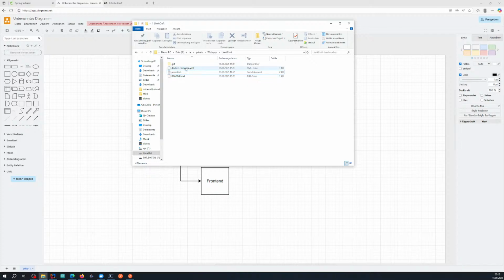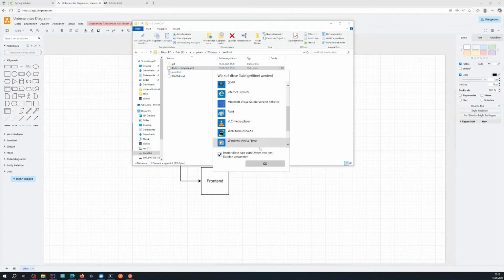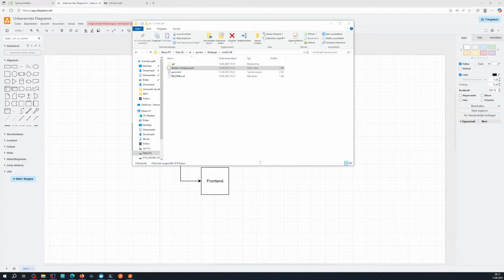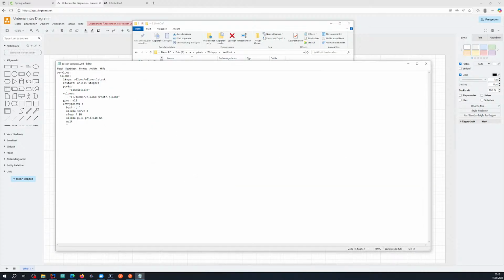I've already tested some things here with my Docker, and somehow I don't have VS Code on that user, but this doesn't matter. I use an Ollama Docker container, and I pull myself the Phi4. This is an AI model from Microsoft. It's pretty lightweight and can do exactly what I want to do.